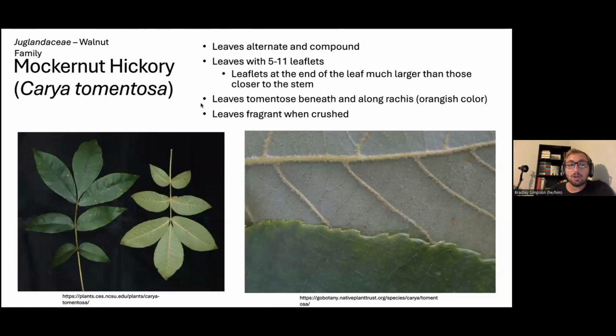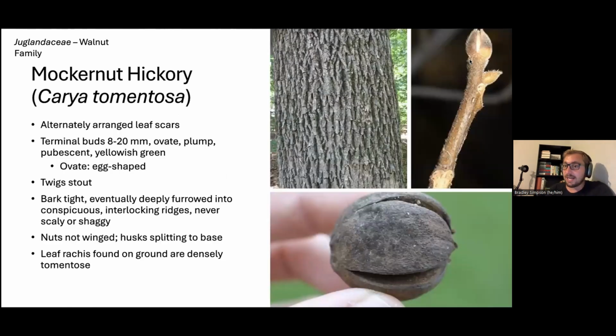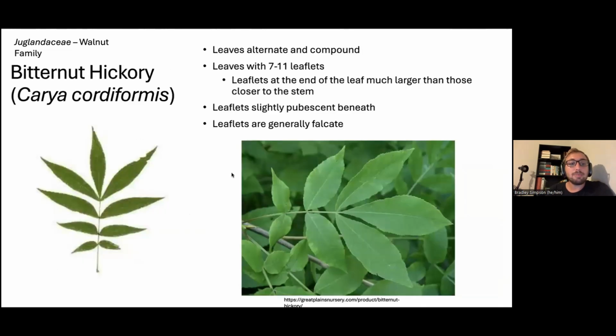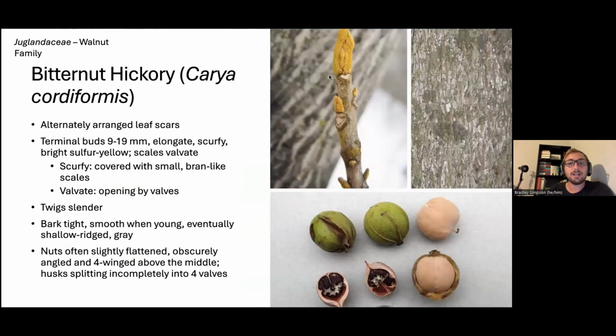Mockernut hickory, Carya tomentosa, another Latin name that helps with ID, the tomentosa referring to the really hairy texture of the leaves. Tomentose meaning densely hairy. And these have typically 7 to 11 leaflets. 5 is very rare to see, and 7 is the most common, but up to 11 leaflets on one single leaf. Very hairy stems as well. And the bitternut hickory has a very similar number of leaflets to our mockernut, but not hairy at all. And the bud is a very yellow, sulfur-like bud.